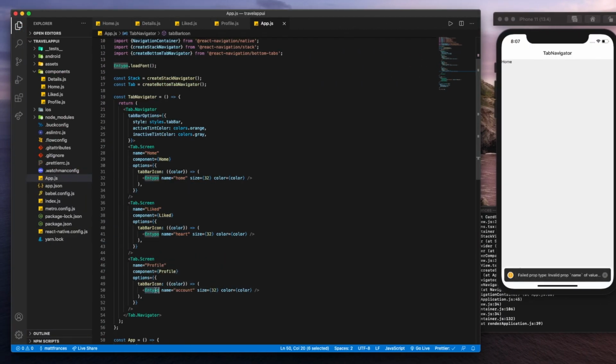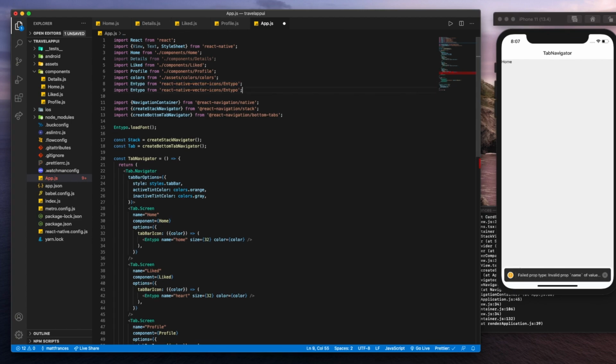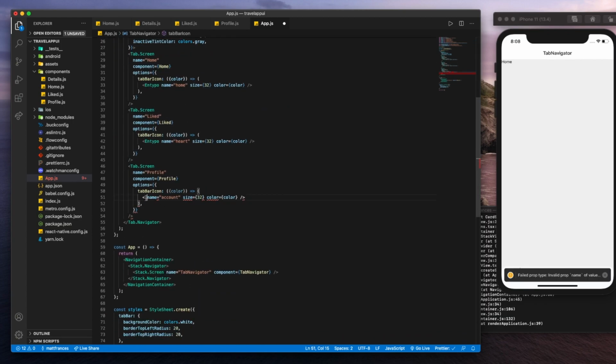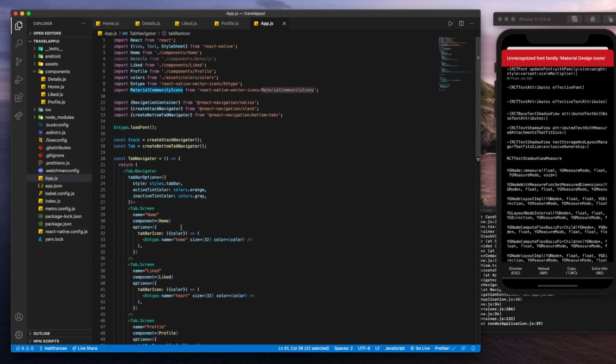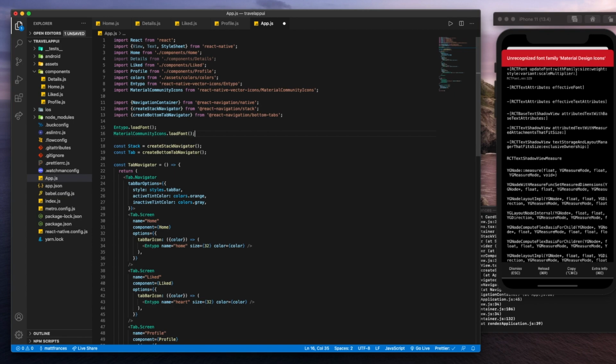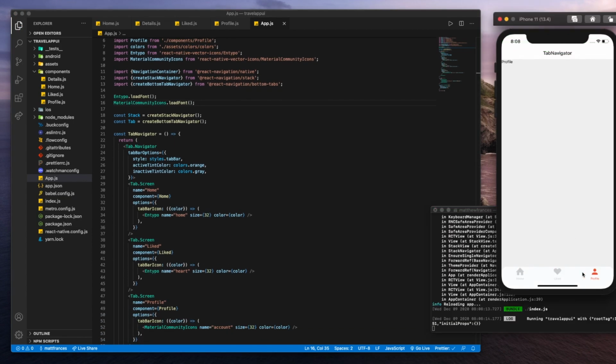And for this last one, the Entypo icons don't actually have an icon for account. So I'm going to delete that, and I'm going to go import the material community icons. So material community icons, call them MaterialCommunityIcons, and paste it in here. Bring that to the left. Now save it. Get the same error as before because we need to load the font. Save that, reload it. There you have it.